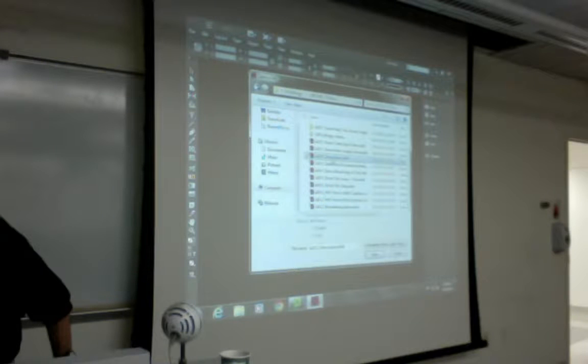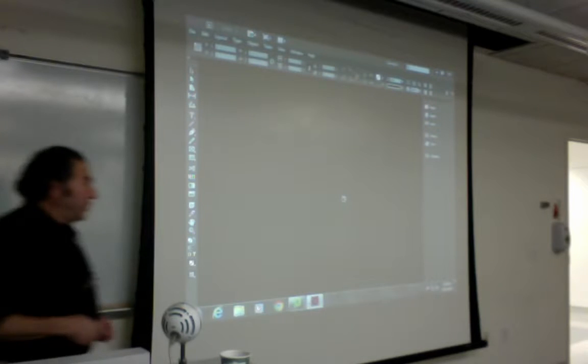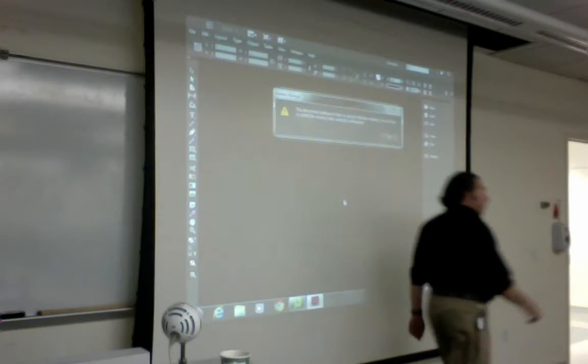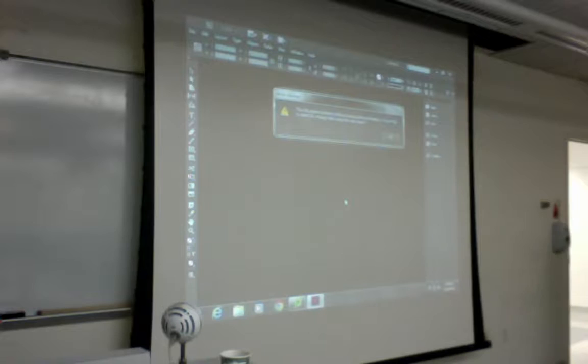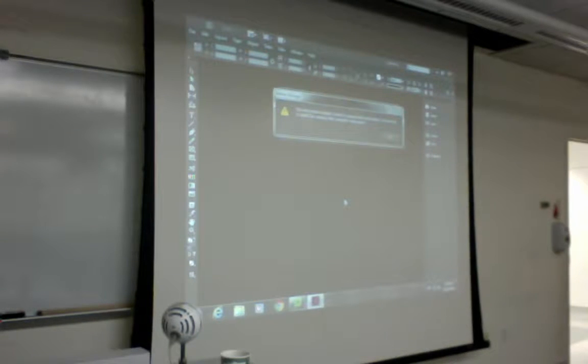We'll go through a couple of these and see how they work. One of the things you can do with InDesign, and you can do it with Photoshop as well, and Illustrator too, is you can create layers.